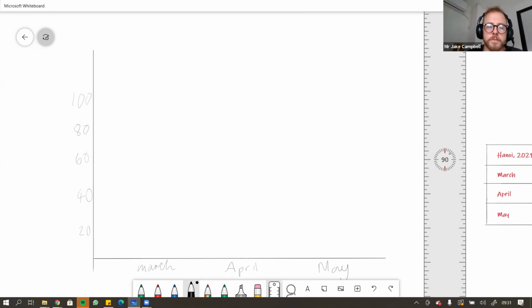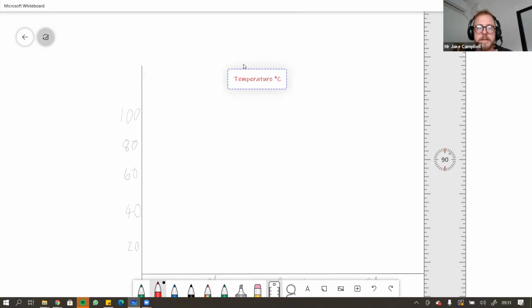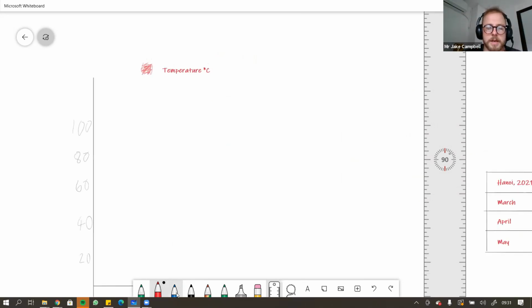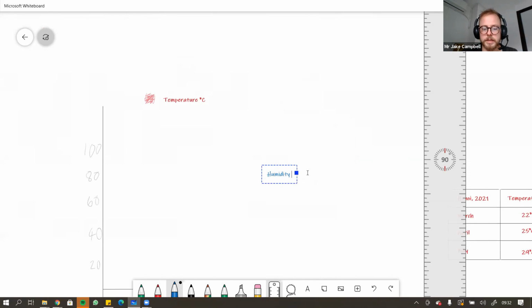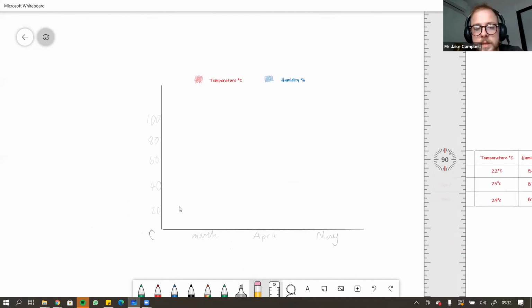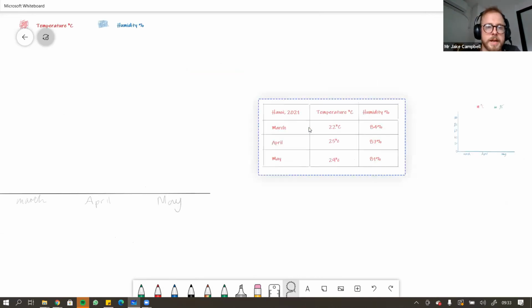And then at the top, we'll put our color code. I think I'll make my temperature red. I think I'll make my humidity blue. And we'll put the percent symbol there as well, so we can identify it. So it should look something like that, class. We have our table close by.